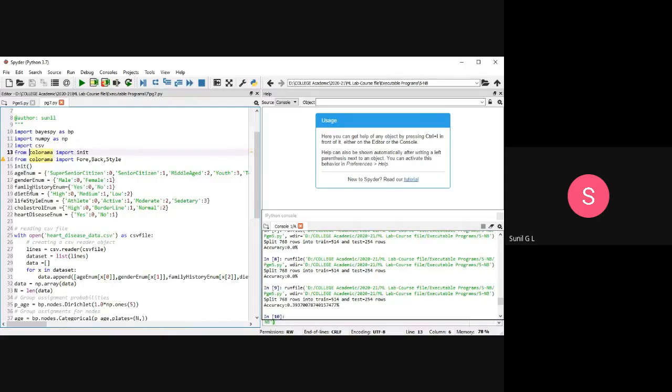And gender num, gender will be male or female. Male is 0, female is 1. Family history, whether heart disease is there: if it is yes, 0, no is 1. Diet, whether he is doing diet: high is 0, medium is 1, low is 2. Lifestyle: if he is athletic 0, active is 1, moderate is 2, sedentary 3. Cholesterol will be high is 0, borderline is 1, normal 2. And heart disease, it will be yes or no. So these are the attributes we are taking, whether the particular person already has heart disease or not, yes or no. These are the attributes and values we are taking.